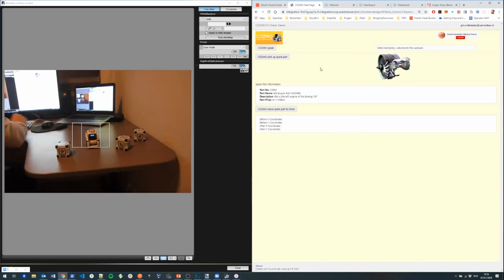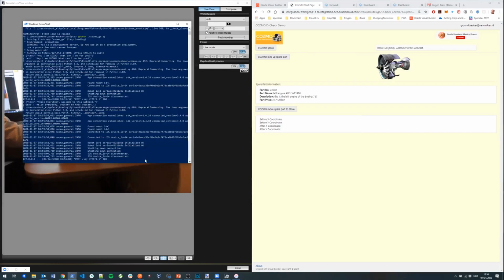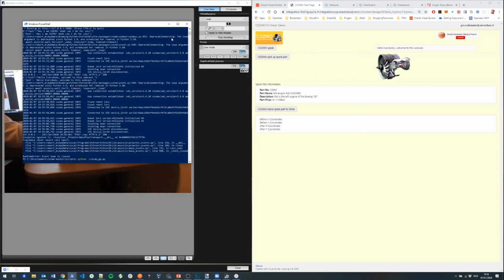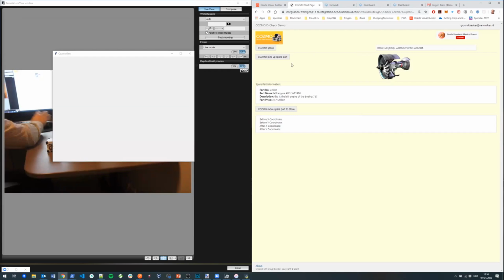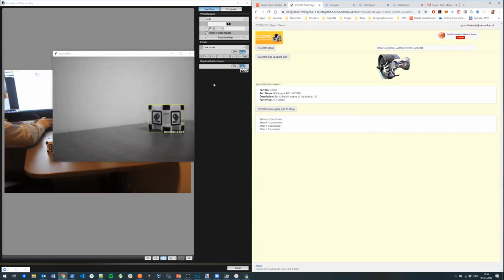So the next thing, of course, is the track and trace of everything. For this, we have some small difficulties with connection keeping. So if it's connected, what I will do is put COZMO a little bit behind, and then say to COZMO, pick up the spare part. And see the view of COZMO?